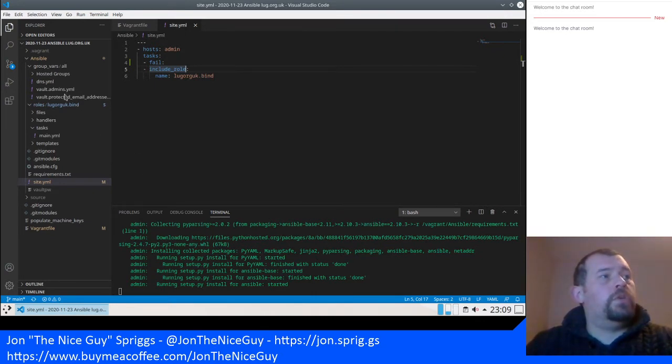We have two files in here, this vault admins and this vault protected email addresses. So vault admins, not too relevant at the moment because this is all about wanting to be able to have all the user accounts and stuff set up in here.